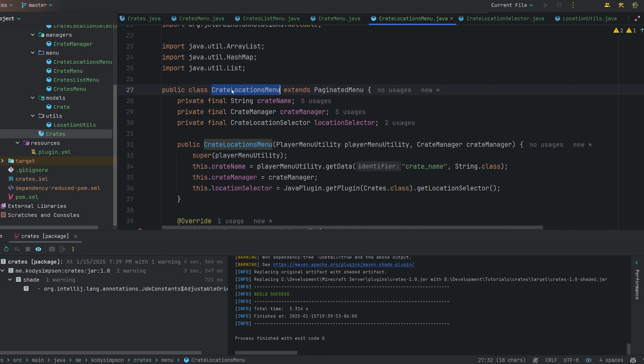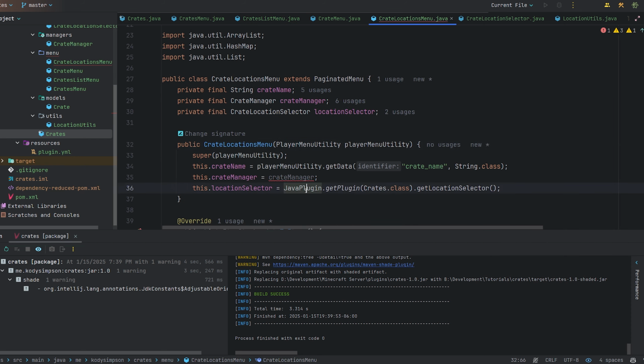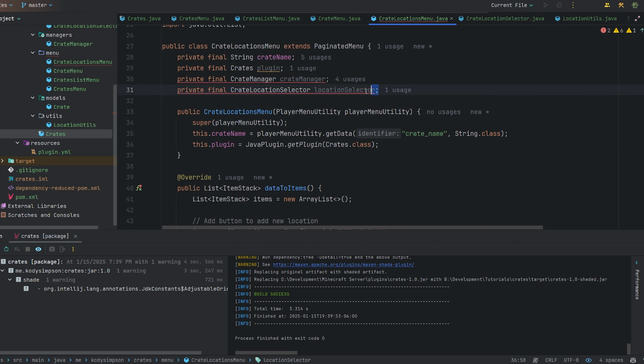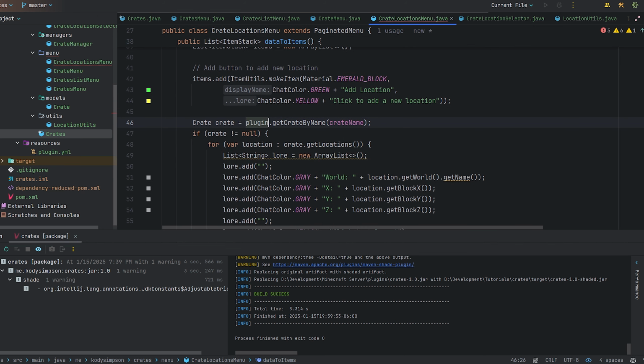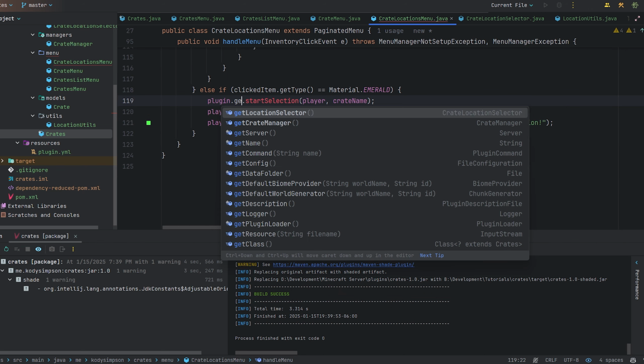I'll do the same thing for the crate locations menu. So I'll just totally remove this, and then we'll rely on that JavaPlugin reference that we're importing. So let's do private final Crates. And then now I'll just get rid of all of this actually, and I'll just rely on plugin. So now down here we could do plugin.getCrateManager().getLocationSelector.